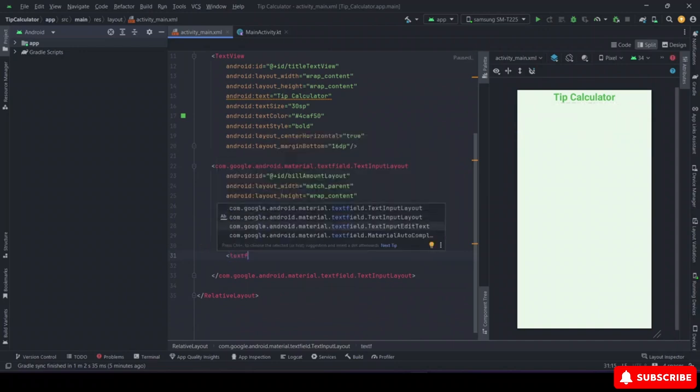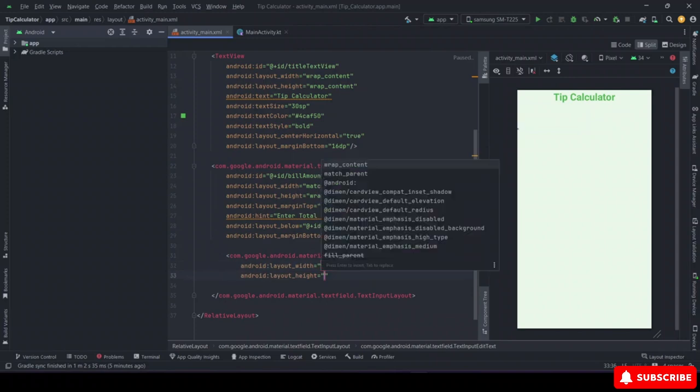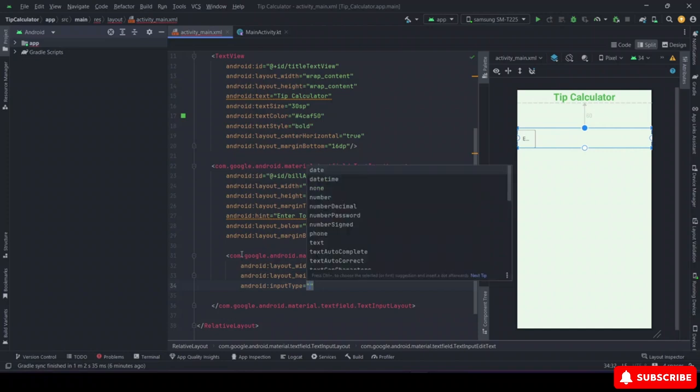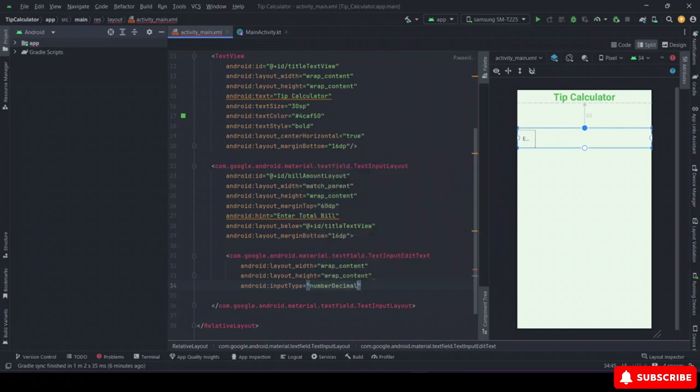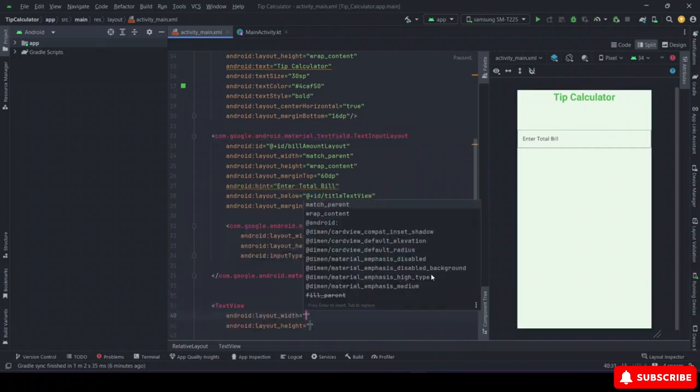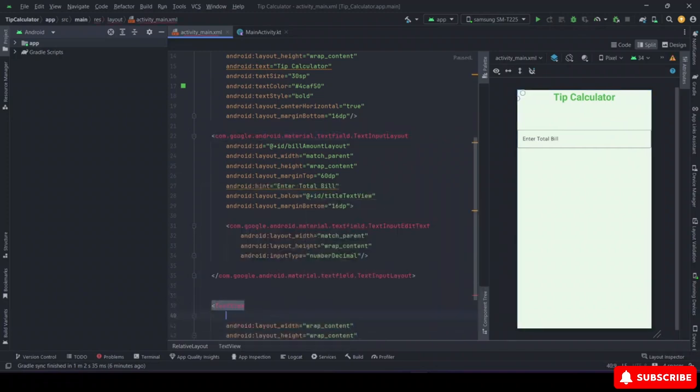Its width will be wrap content and height will be also wrap content. We will set the input type to number decimal. Perfect. However, we will change the width to match parent to make it look better. Next, we will create a text view. Its width will be wrap content and height will also be wrap content.